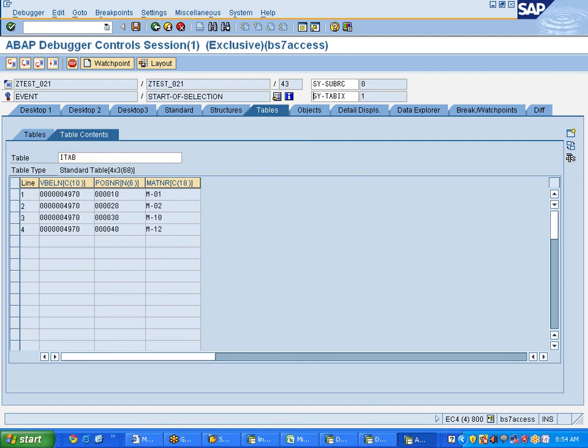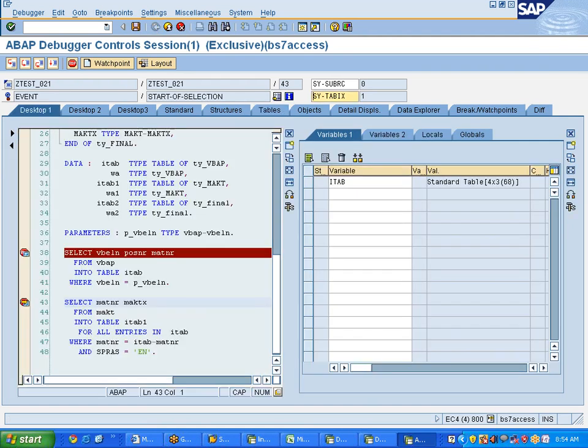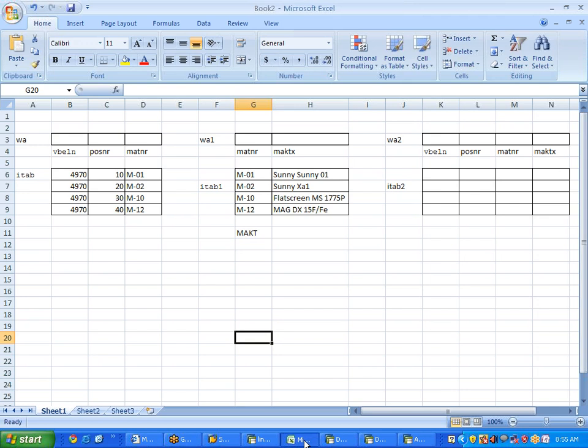Yes, sir. So now, when we are going for the second select statement, for all the 4 records, for all entries in iTab, means whatever entries are there in this iTab, that means 4 entries right now. For all entries in iTab, get the data from MAKT into table iTab1. So I will double click on iTab1. Right now there are 0 entries. After this step, how many entries will come? We have already seen in the table, 4 entries. So 4 entries should come.